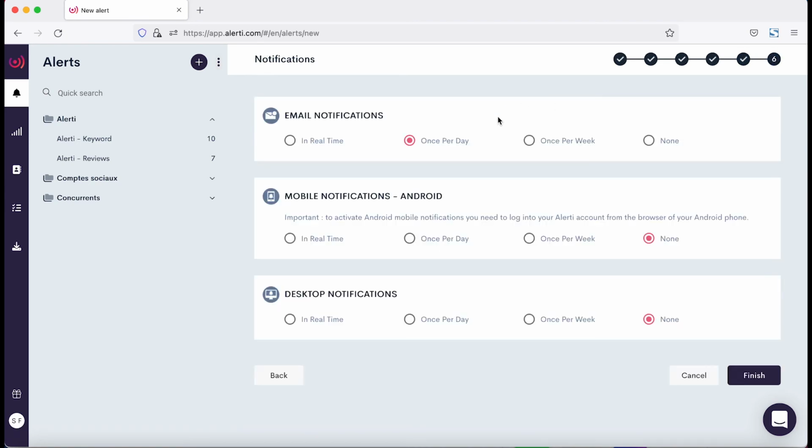And then you've got notifications: real time, once per day, once per week, none. And you've got email notifications, mobile notifications, and desktop notifications. For messaging platforms like Slack or Teams, you can use RSS feeds or tools like Integromat, which we're going to see in a different video. And then you click on finish, and that's it. Your alert is instantly created.